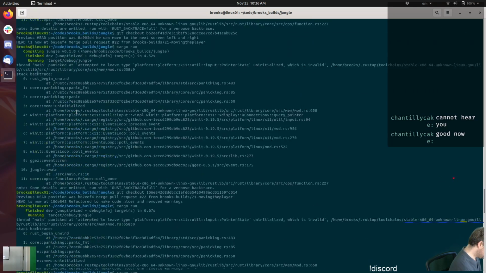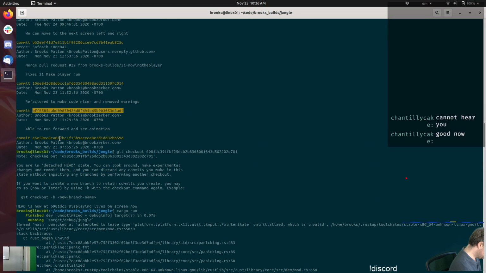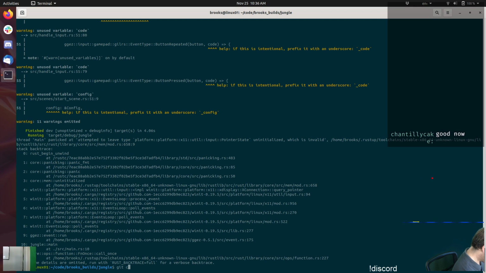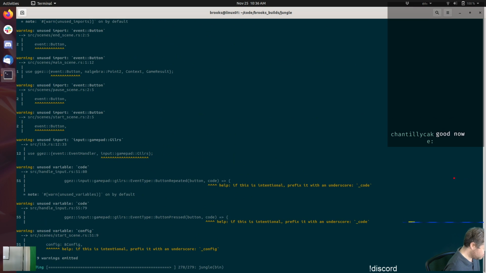This is fairly disconcerting. Able to run forward and see animation. Yeah, I don't think... I want to say that I... When was the last time that I tested this? On the actual Pi or on like a Linux system.